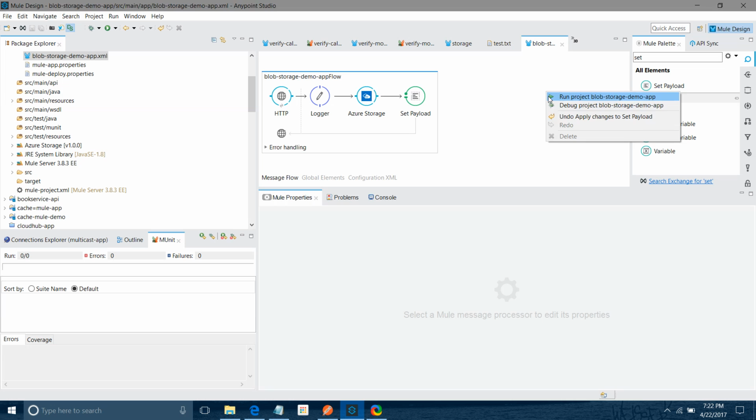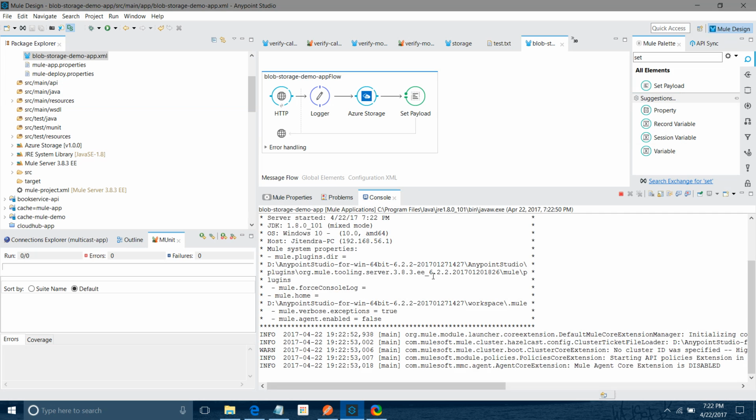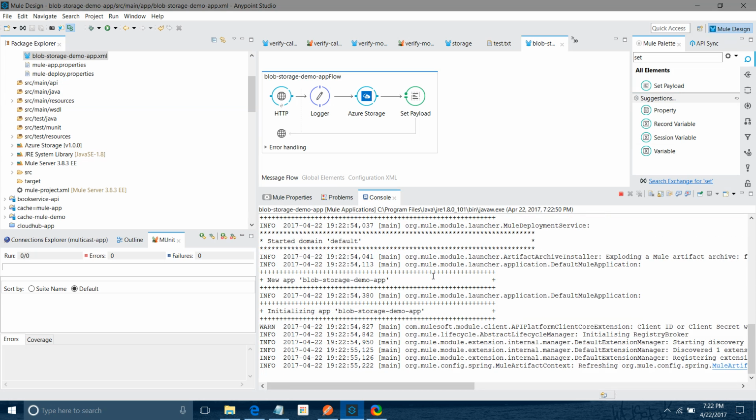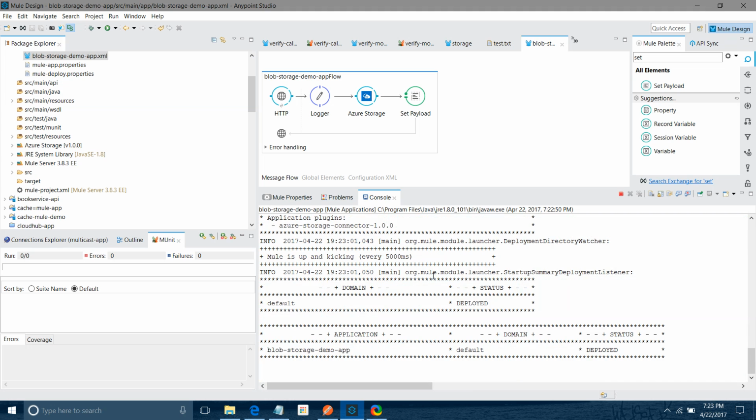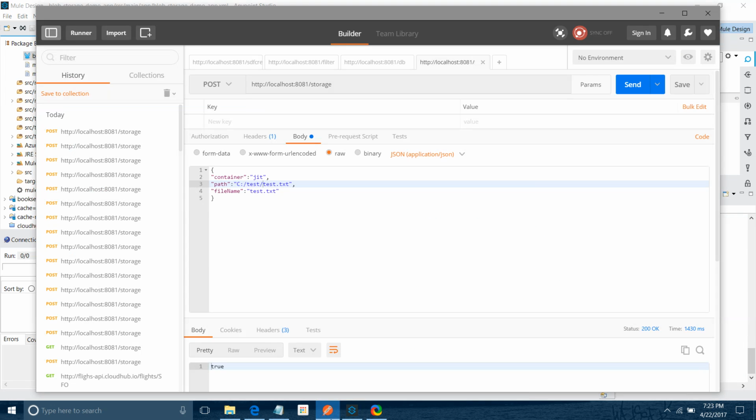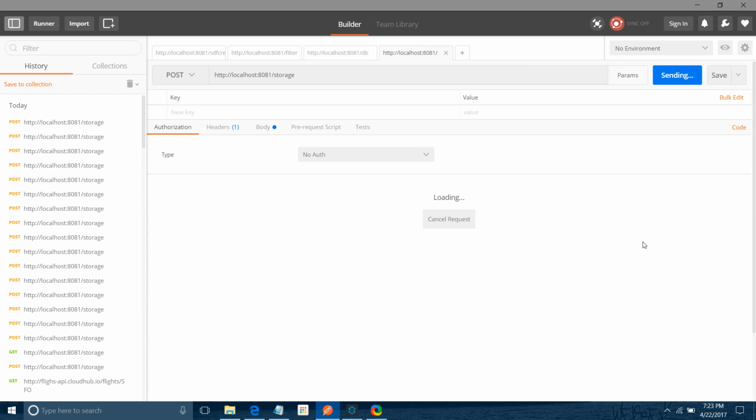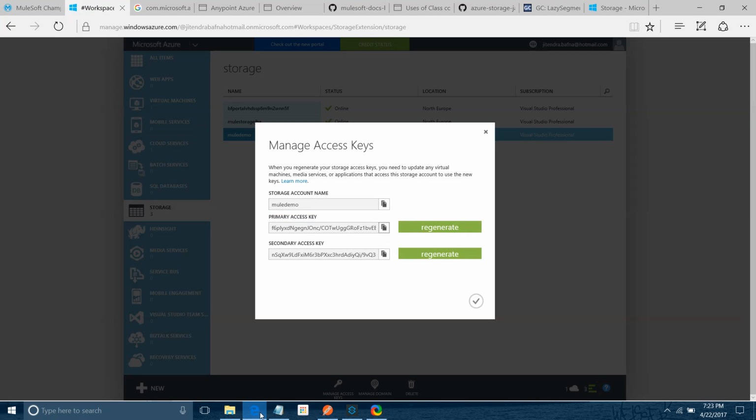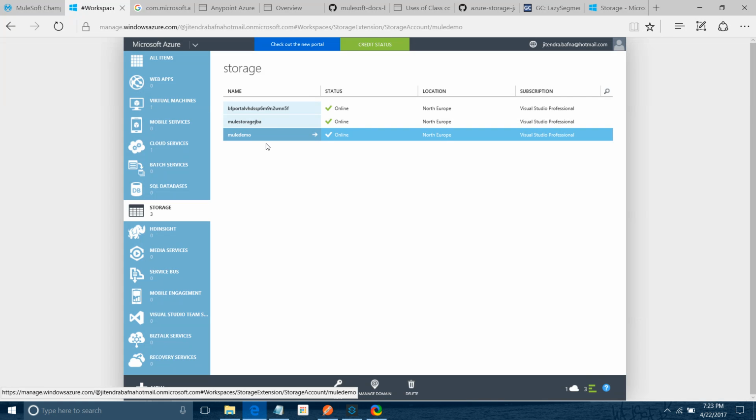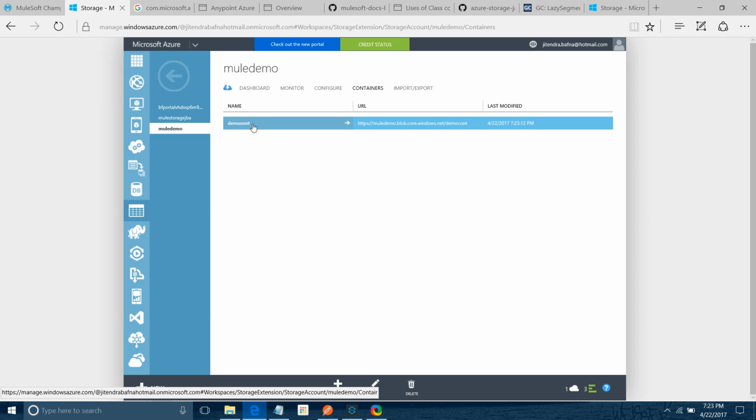I will start the application. I'll say yes. It has been deployed. Now this is iterative one, so let me check. Okay, I will send the request. The container created successfully. Let me check in Azure. Here, the container demo cont has been created.